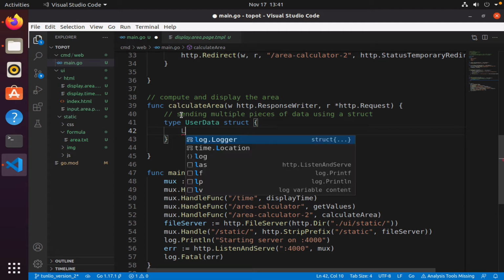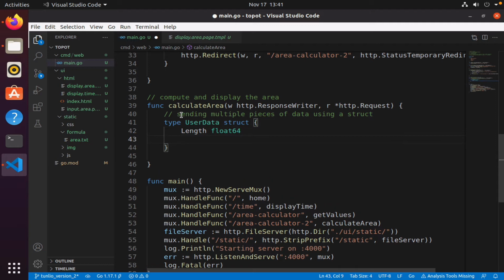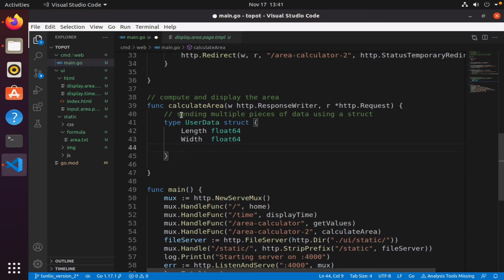Well, I want it to keep track of the length. Okay, space. What data type is length? Length is a float. Okay, float64. What else do I want this struct to hold? I want it to hold the width, and it is also a float. And finally, we want it to hold the area.